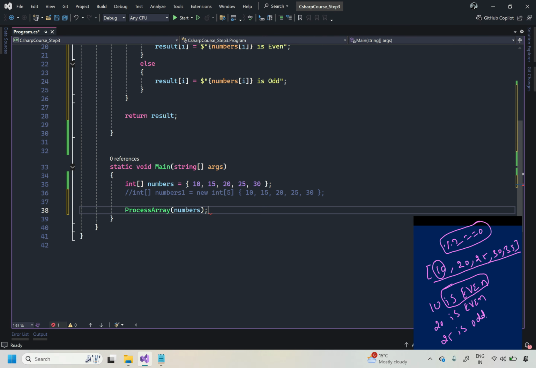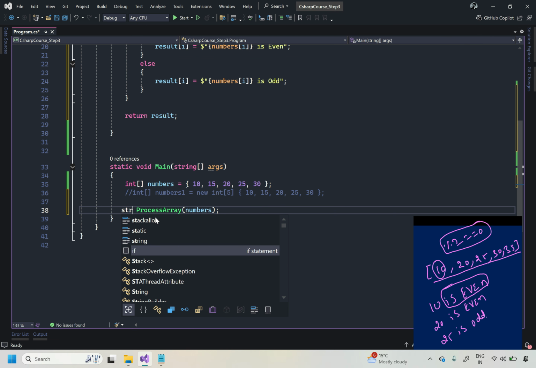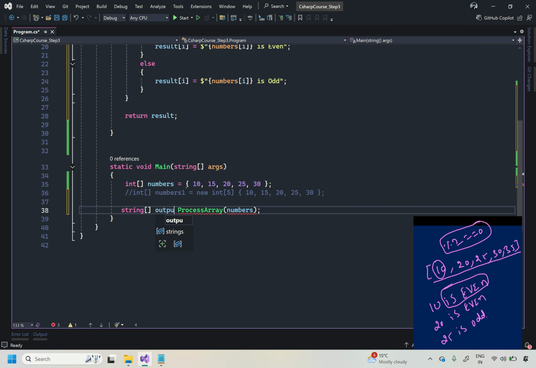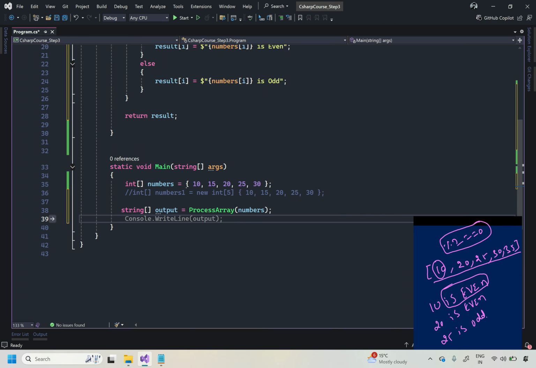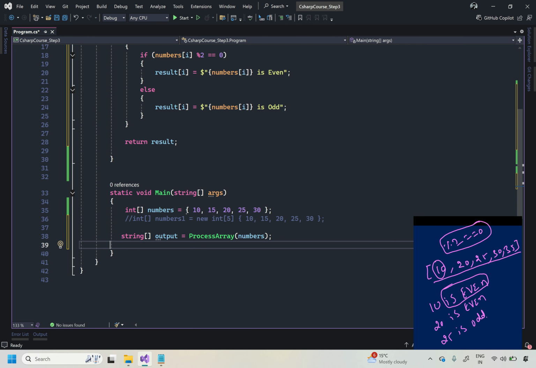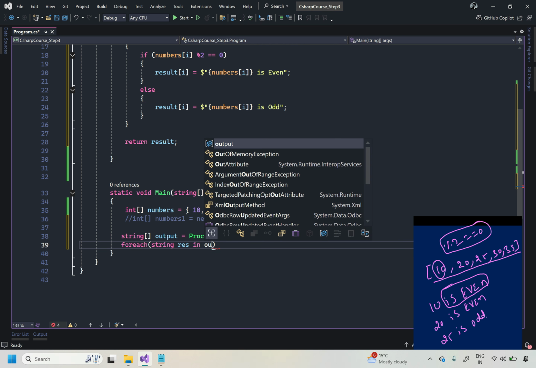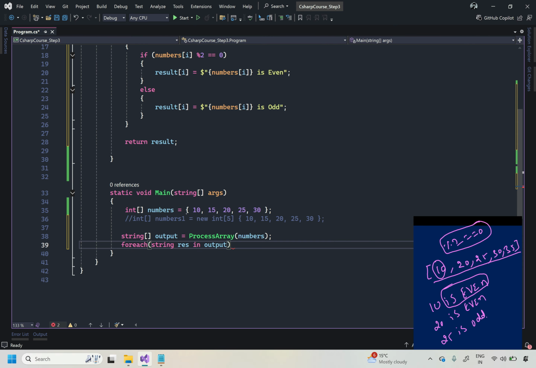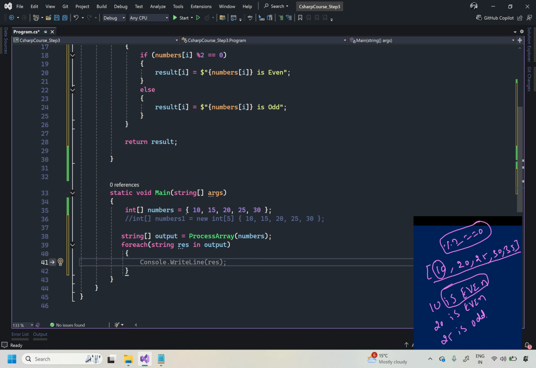This process array is returning to me the string array, right? So let me take the string array. Now I'm giving the output. Here I wanted to print each and every number, so I am taking the foreach loop here as of now. Let me take the string result. I'm taking the result in the output. So output here is carrying the list of the strings, right? So now I'm printing the result.